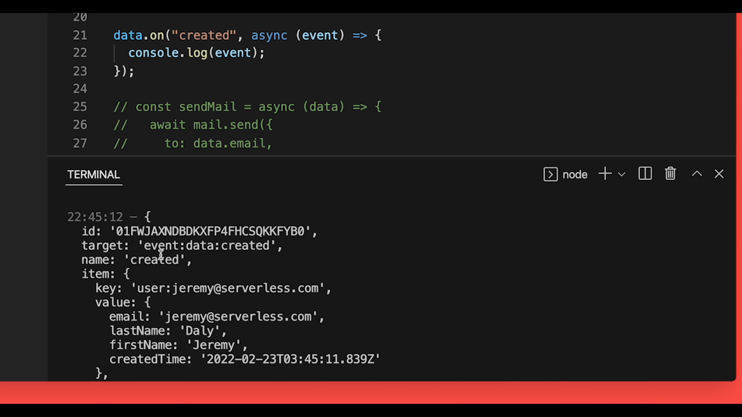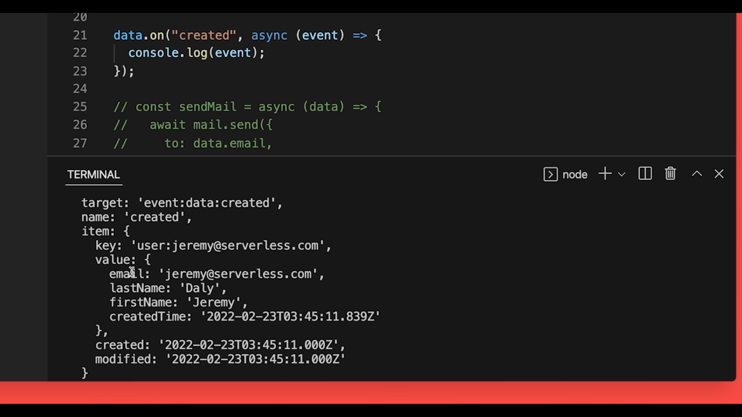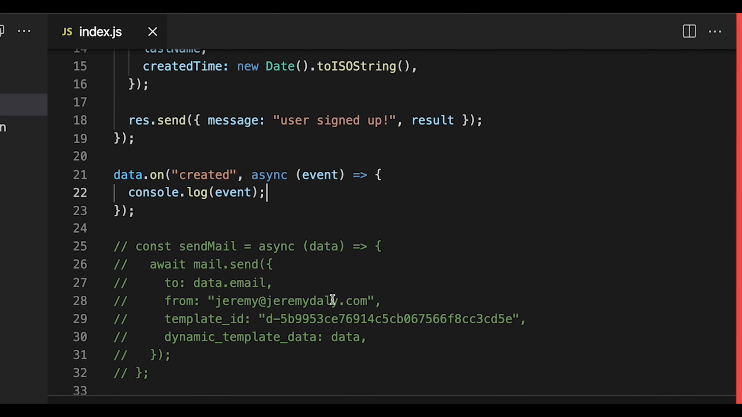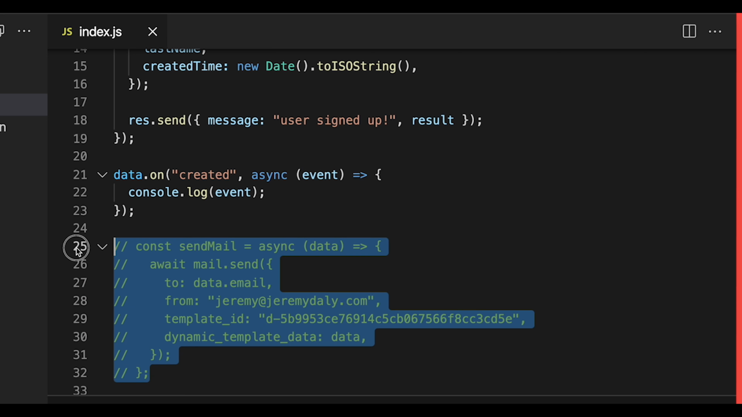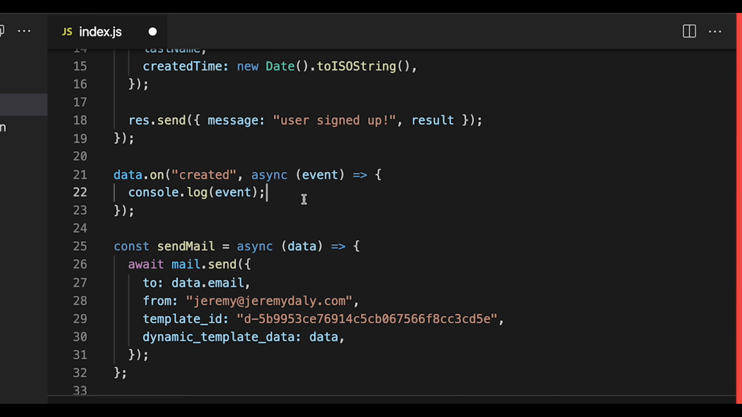So it was a created event, and we've got an item and we've got a value. This is exactly how it's being saved in Serverless Data. We are getting the key, which is user: and then the email address, and then all those values in this value field. So if we wanted to go ahead now and send this message, then what we can do is we can call send mail from here.